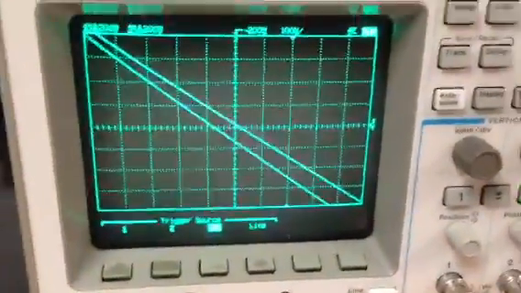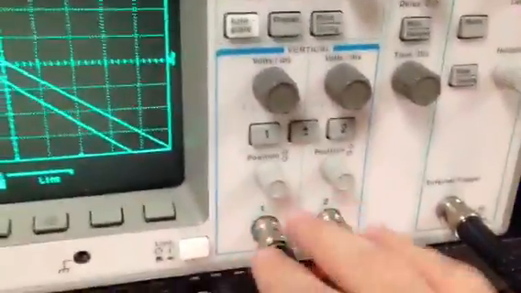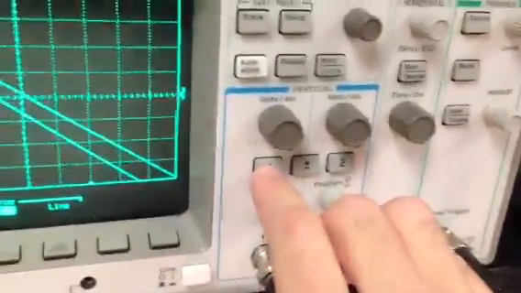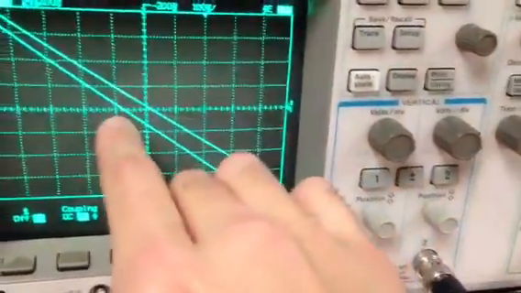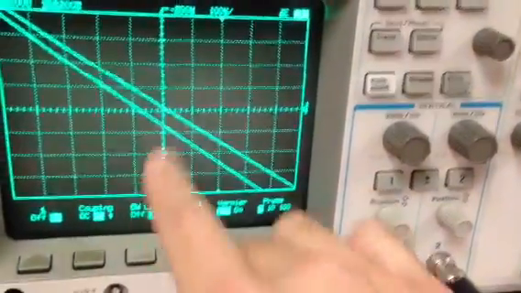Now how am I going to measure the time difference between these for my delta? Well, first I need to know which channel is which. So if I press 1, it'll turn off the wave that's 1. So I know that this bottom guy is 1, and I know this top guy is 2.